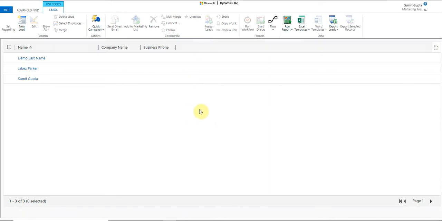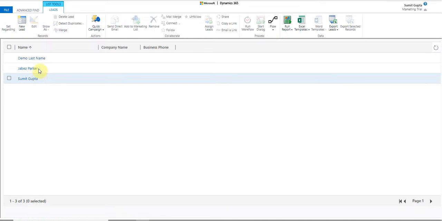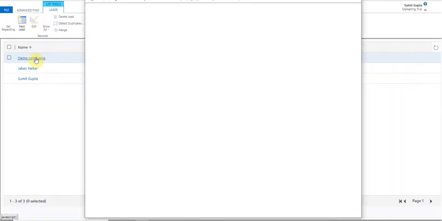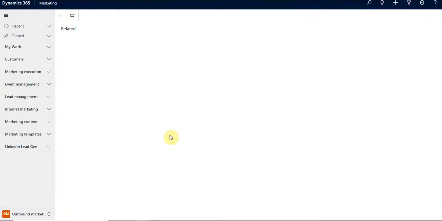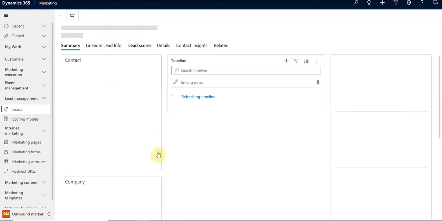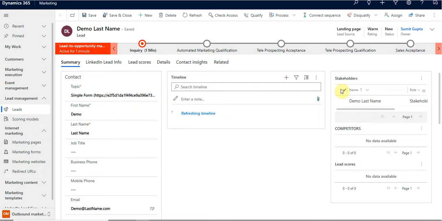Now I've selected lead and run it, and you can see a record has been created with the same information, demo last name. This shows that our teams who are working day and night to generate new leads can now use this record, move it through different stages, and target to sell new products to it.